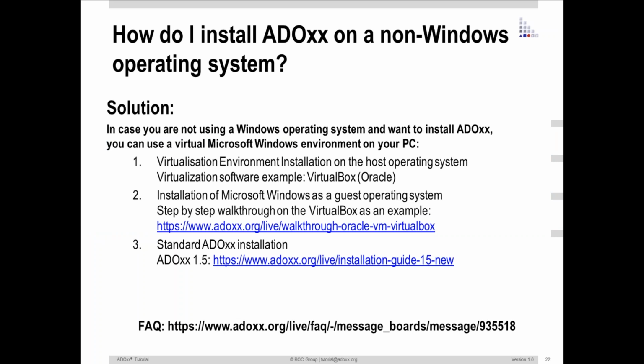In the first step, you need to install a virtualization environment on your host operating system of your PC. And there are different providers of virtualization software for several operating systems. An example of such a virtualization software is VirtualBox. The second step is to install Microsoft Windows as a guest operating system on the virtualization platform. For this purpose, you can have a look at the step-by-step walkthrough on the VirtualBox as an example under the following link.